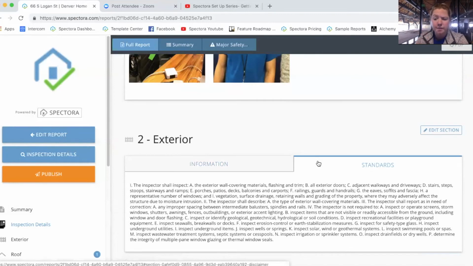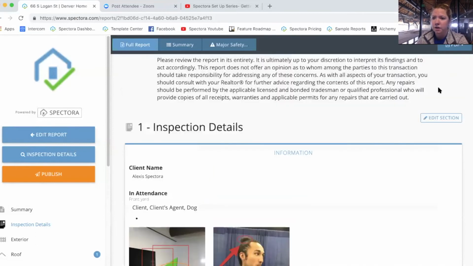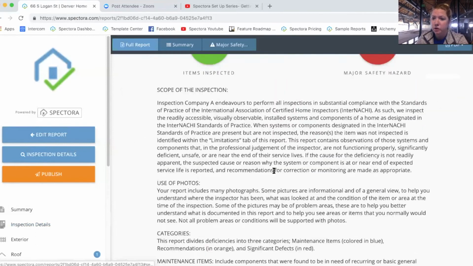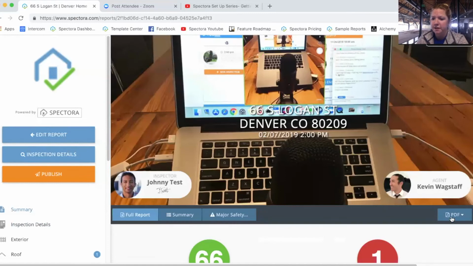Now, I also do want to mention, if you have the standards of practice included in your report for the PDF, which is available for everybody viewing the web report, it's this PDF button up here. The standards of practice get grouped together at the very end of the PDF, and so they'll take each from every section and put them in a standards of practice section.